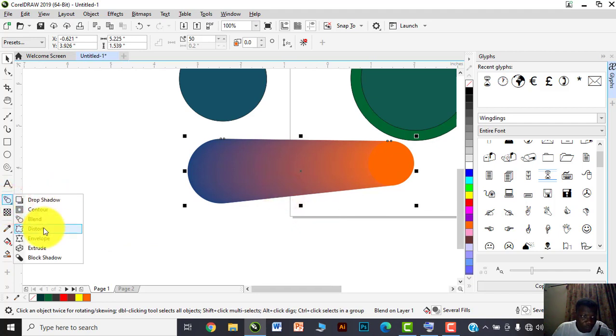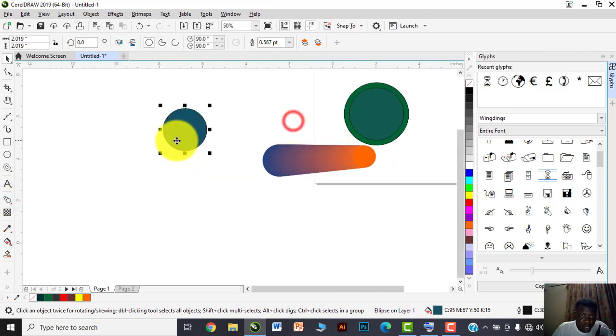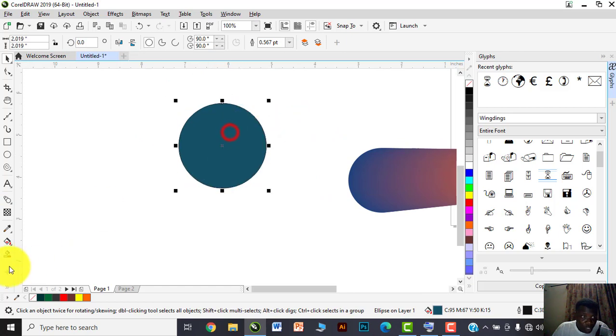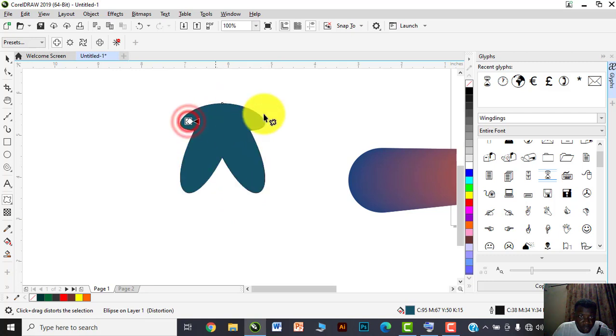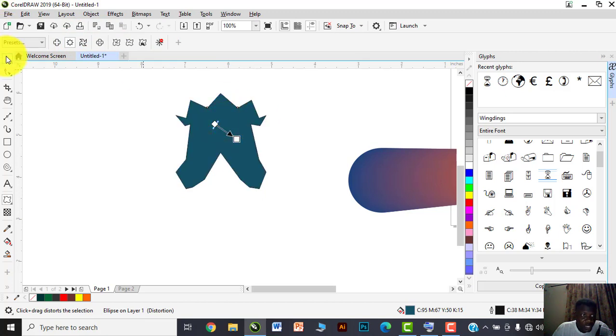And we have distort. To apply the distort, just select an object, then come to distort. You see this dot. You can now distort the way you want it. Just play around with it. Try to create something and come here. Play around with it. Alright, so that's it.